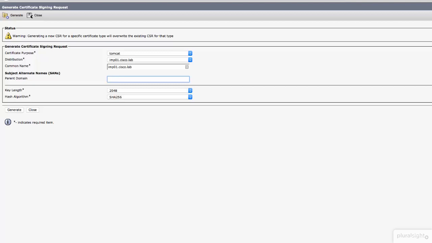So I've got a certificate purpose of Tomcat, a distribution of imp01.cisco.lab, and the common name of imp01.cisco.lab. The key length is 2048, and the hash algorithm, again, is SHA-256. I'm going to click Generate, and this will generate the certificate signing request for Tomcat. And you'll see the status message, Certificate Signing Request Generated.